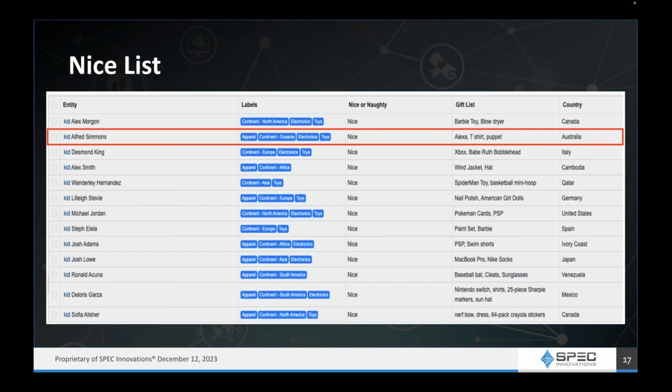In this example, again, Santa needs a query list of kids that have been nice, the gift they have asked for, and the country they are in. For example, in red, we see Alfred Simmons. He is a part of the nice kids list. He has asked for an Alexa, a t-shirt, and a puppet. And he also lives in Australia. As a result of that, we can see its labels. He's asked for an apparel, which is a t-shirt. He's in a continent, Oceania, which is Australia. He's asked for an electronics, which is an Alexa, and he's asked for a toy, which is a puppet. So we see those labelings allocated to one another based on the attributes in our entity.